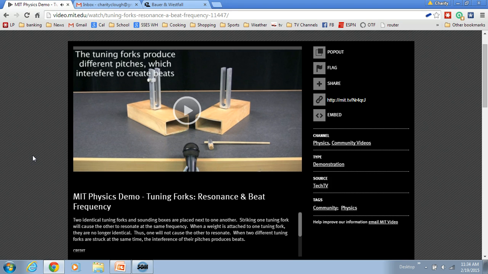So you only hear the beats when there's the two tuning forks together. If he had only played the one on the left by itself, it would sound just like the original tuning fork. It'd sound like a normal tuning fork. It's only when they're played together that you hear the beats.